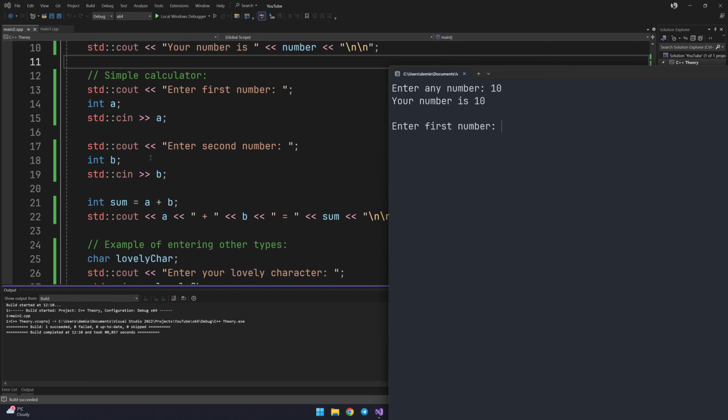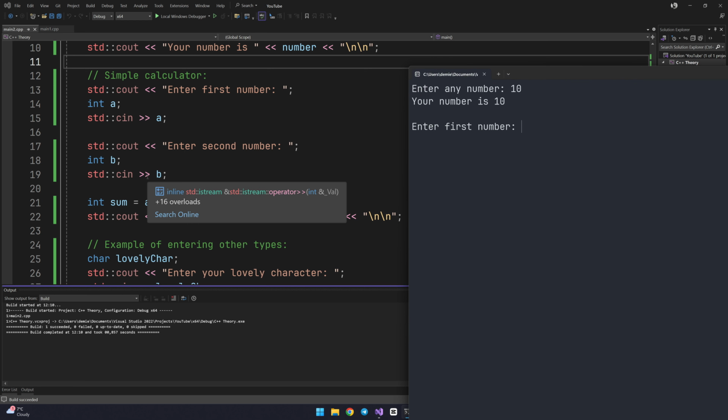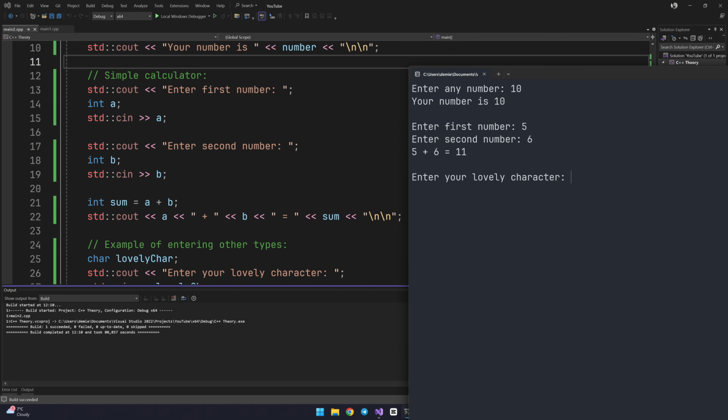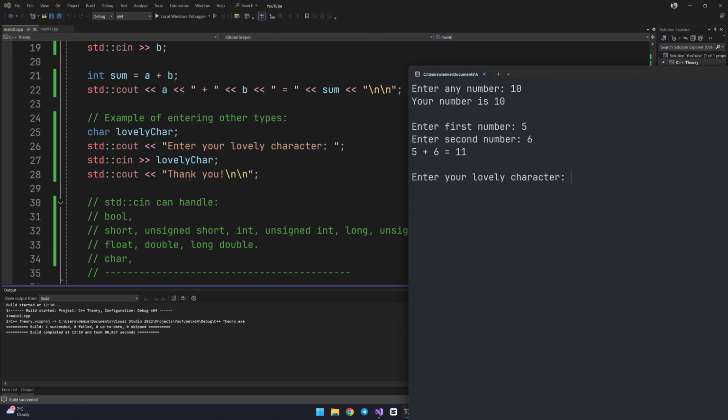In the second block, I wrote a simple calculator that asks you to enter two numbers, after which the program will display their sum. Let's enter and see. Everything works fine. In the last block, I ask you to enter a character.